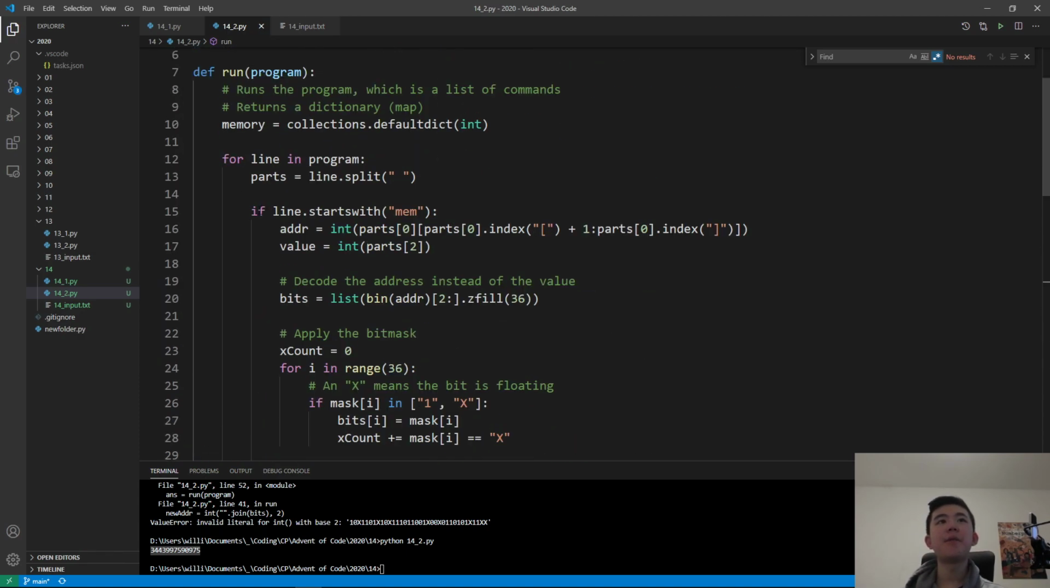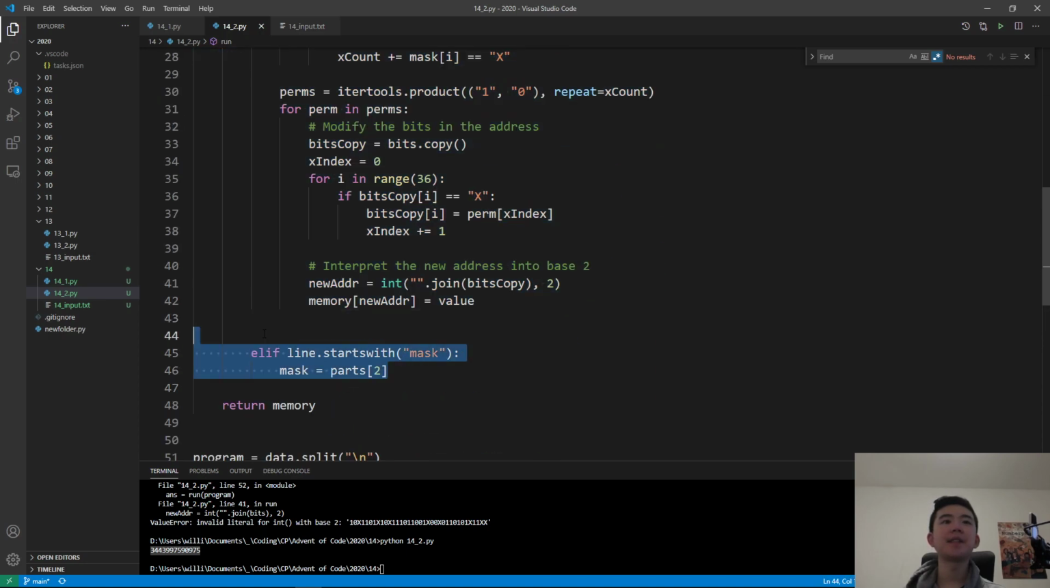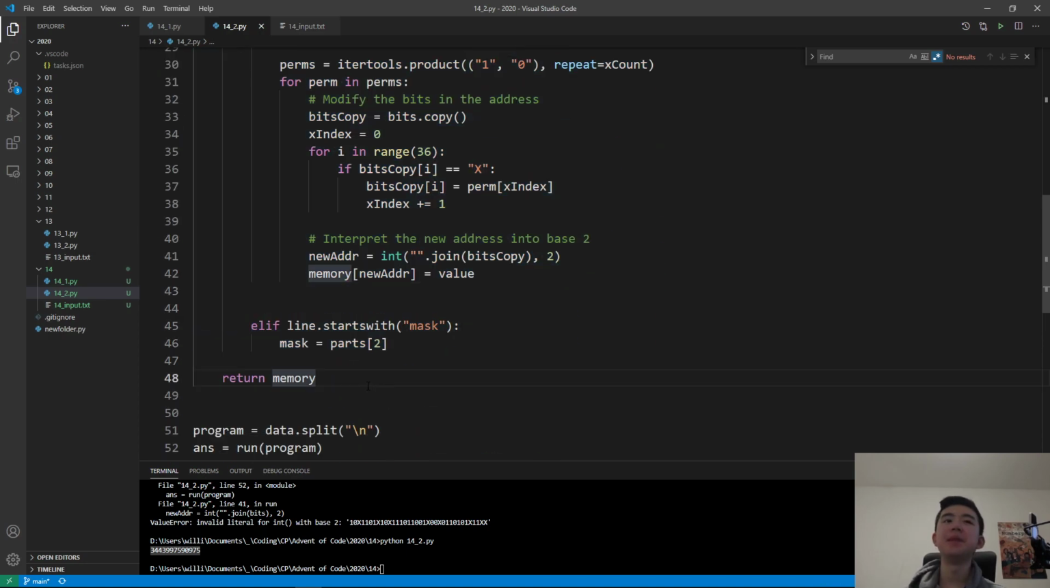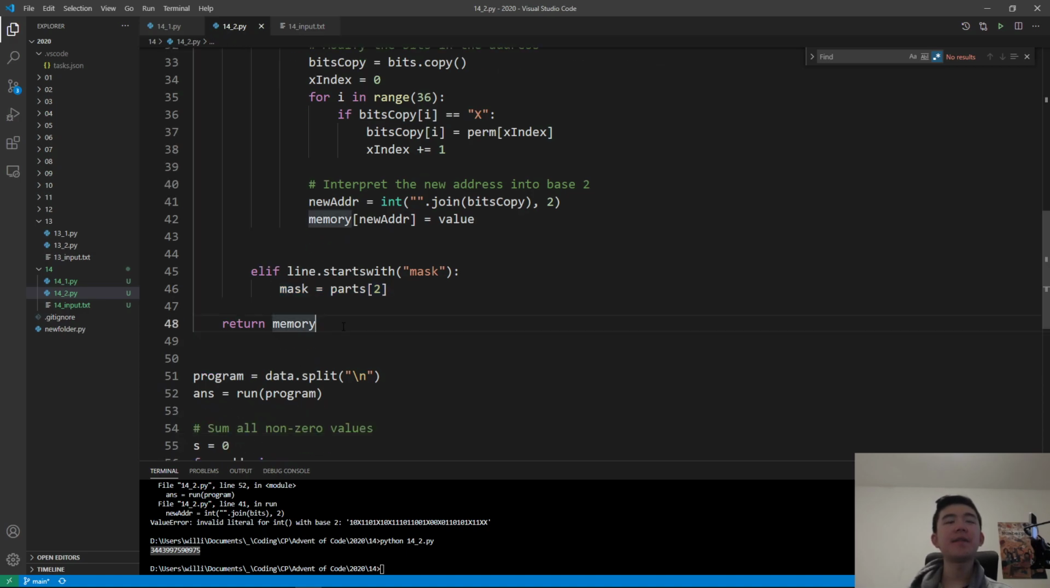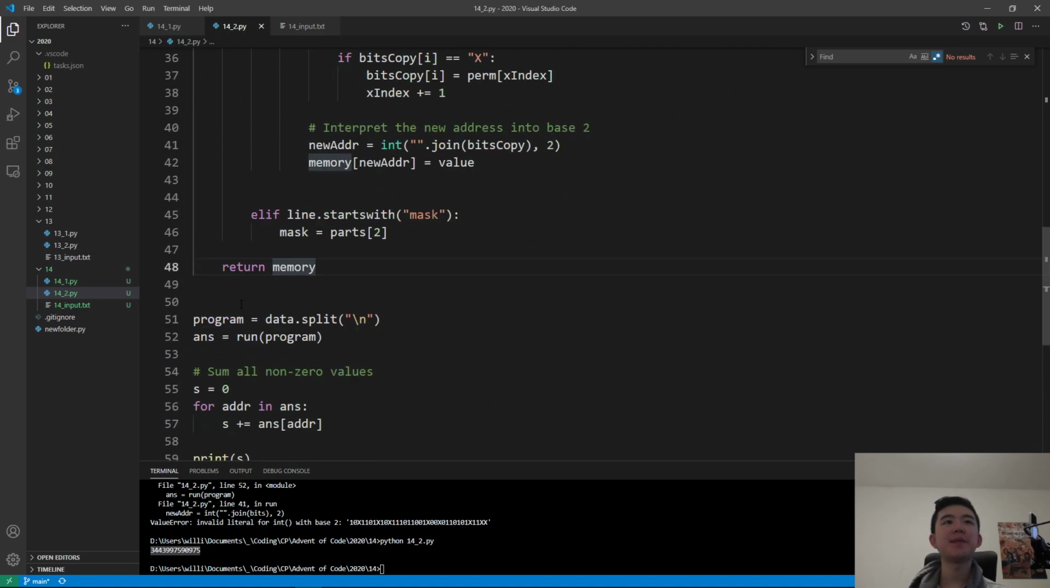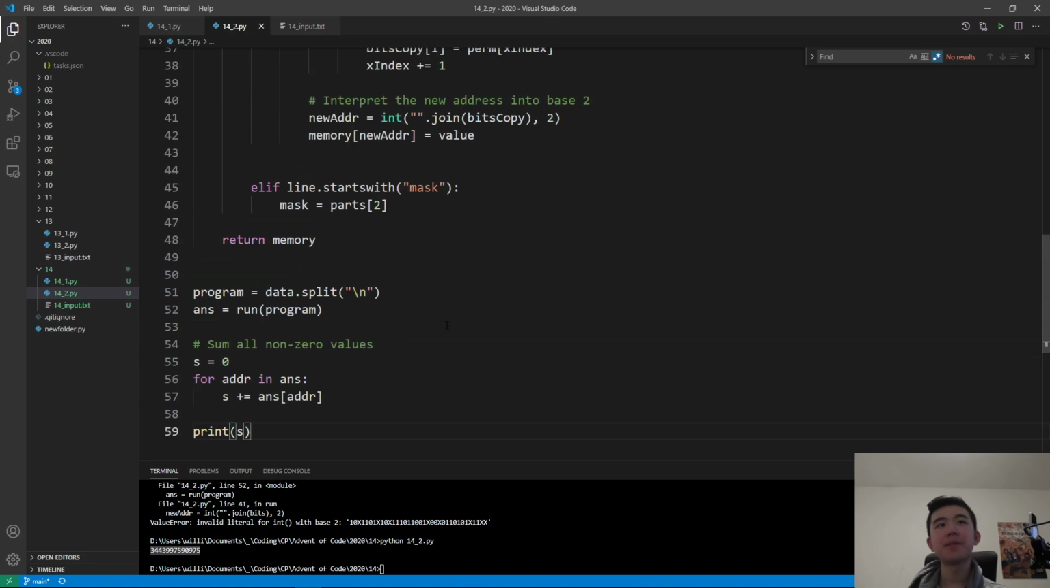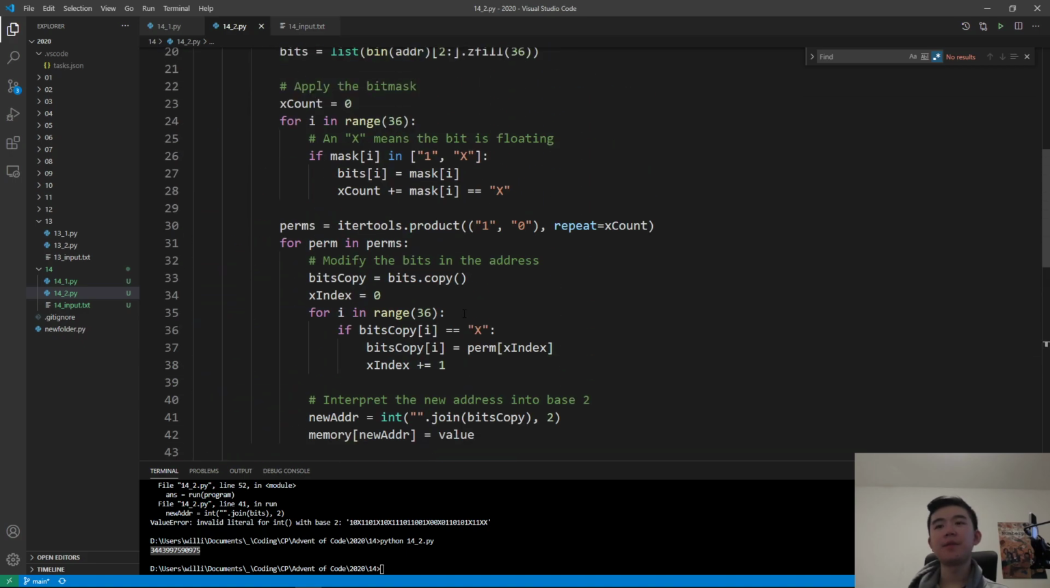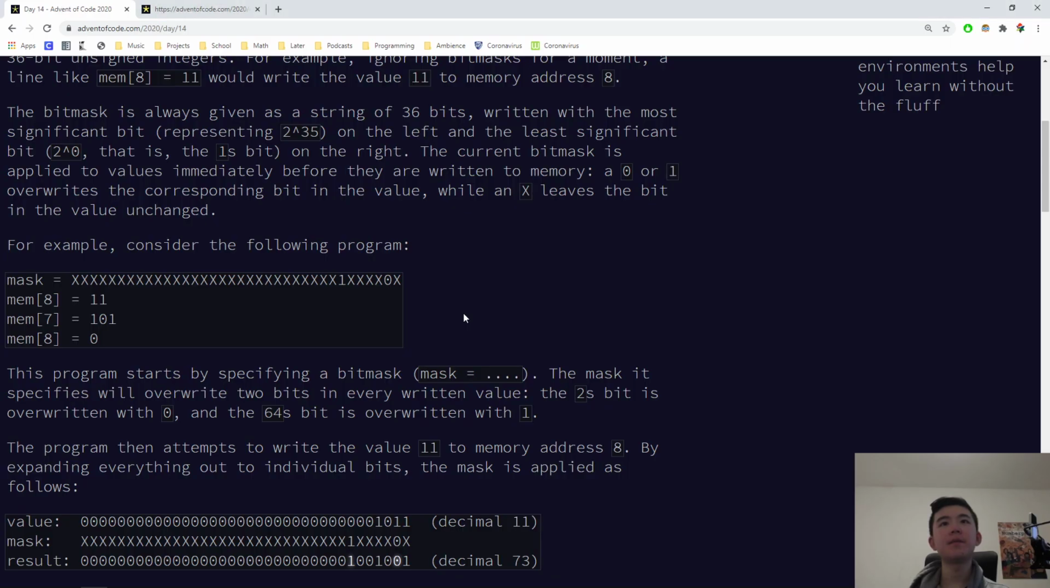And that's it for memory lines. If it's a mask, we just set it as we did before. We set the mask, and after that, we just return the dictionary as we did before, and the rest is the same. So hopefully the explanation was clear.